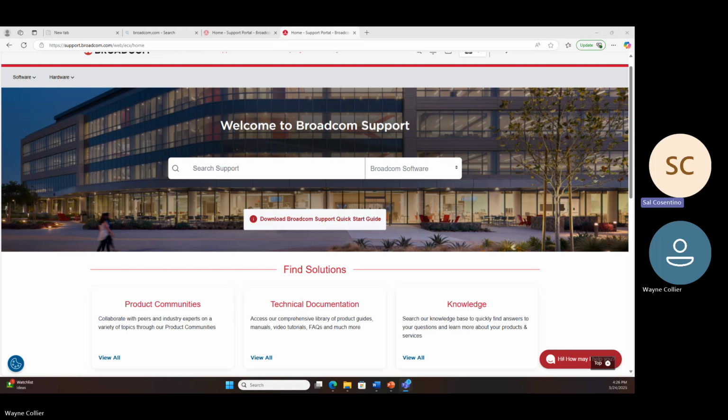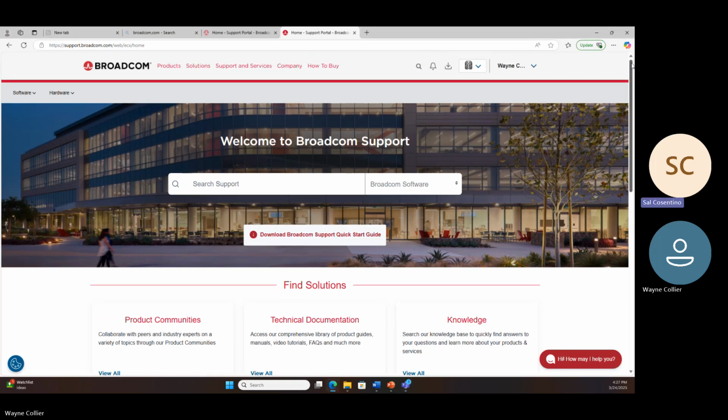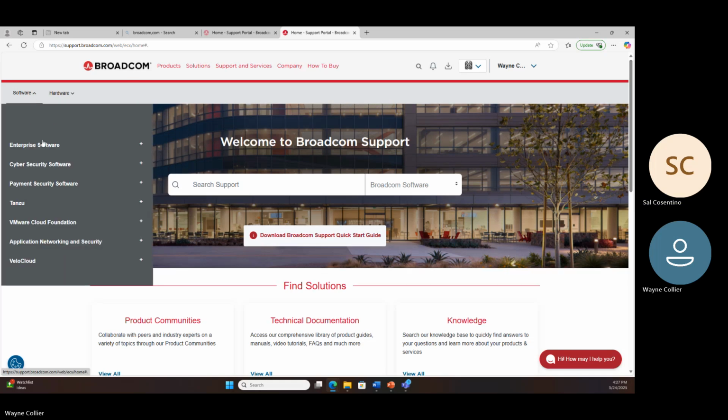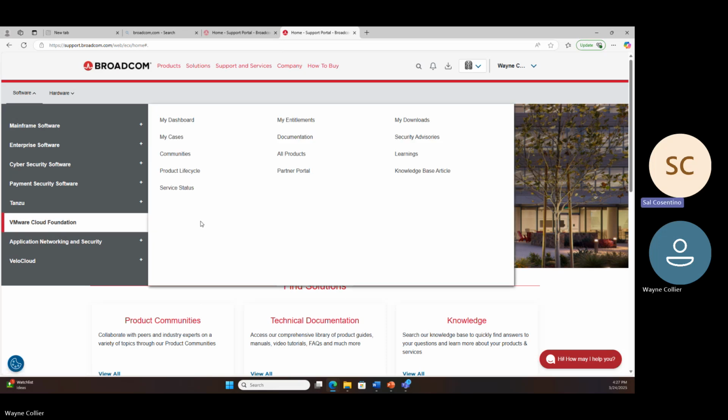Once we're logged in, at the top, you might want to make that a little bit bigger. In the upper left corner, on the gray line below the header, click on Software. Then next to Hardware, click VMware Cloud Foundation and open that up. Then on the white flyout menu, Wayne, you're going to click My Downloads on the upper right corner.